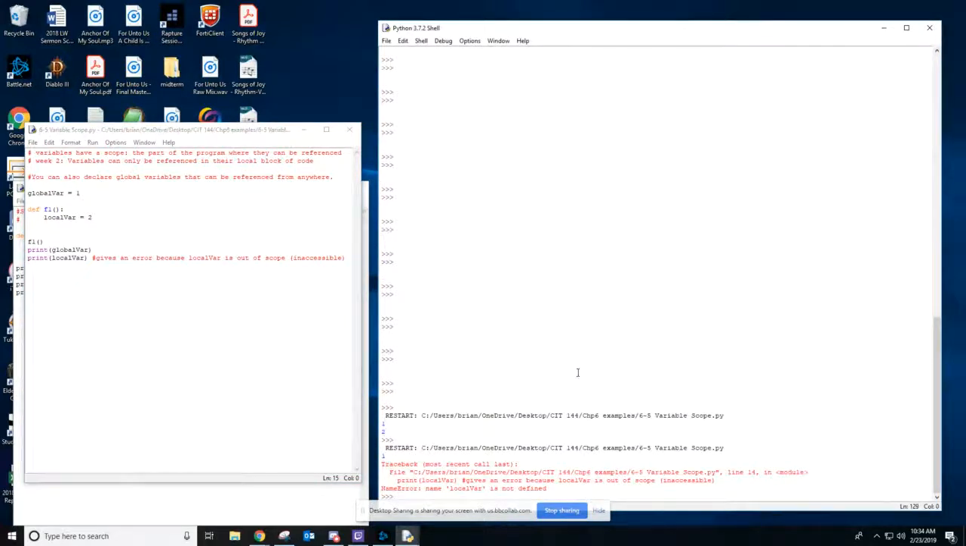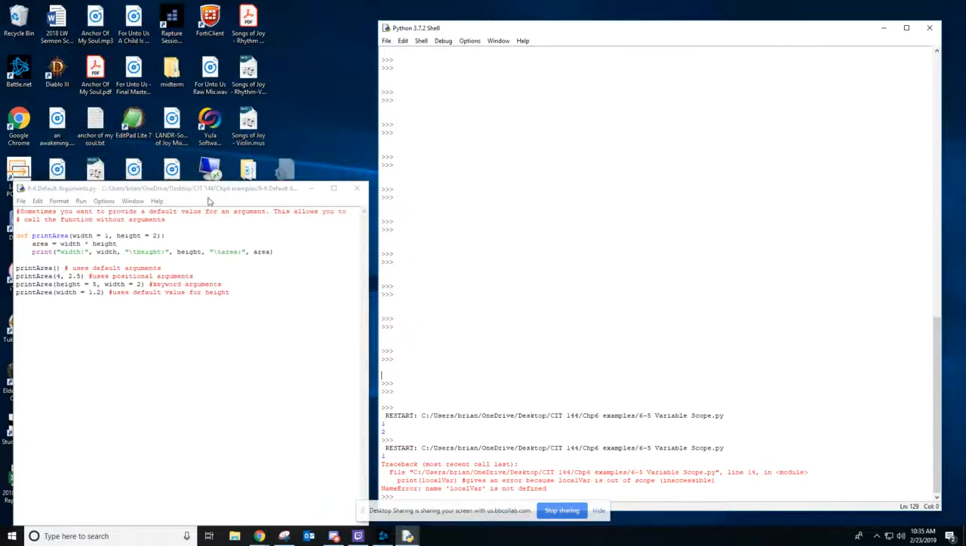Right, and we get this error because it doesn't know that local var is defined, because whenever we try to print inside it, it's not able to see that particular variable. So something to keep in mind: variables all have a scope, but you can get around it by declaring global variables.